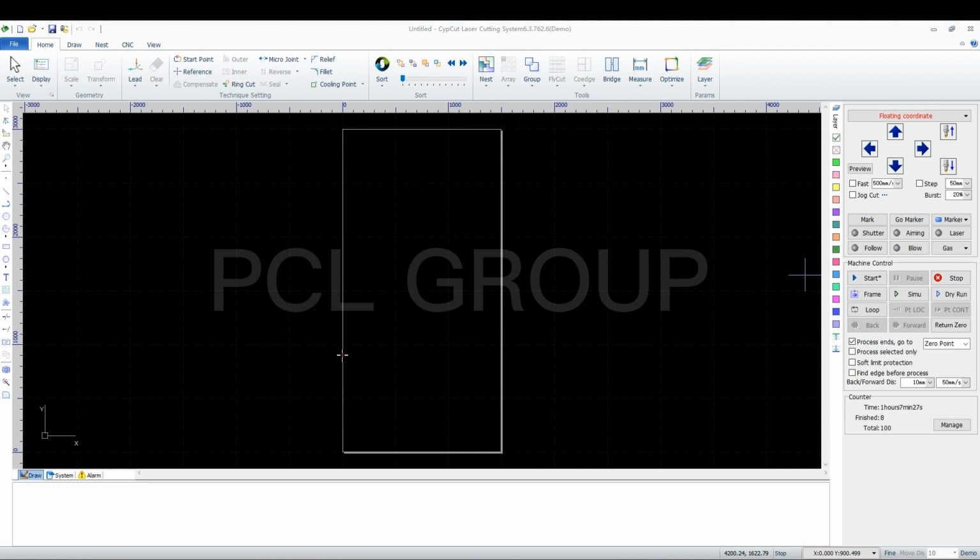Entering the software interface, we've got Machine Control Panel on the right, Drawing Technique modules at the top and on the left. At the top left is Quick Access Bar, which is used to create, open, and save files. Also undo and redo the instruction. You can find these functions in the file below here as well.